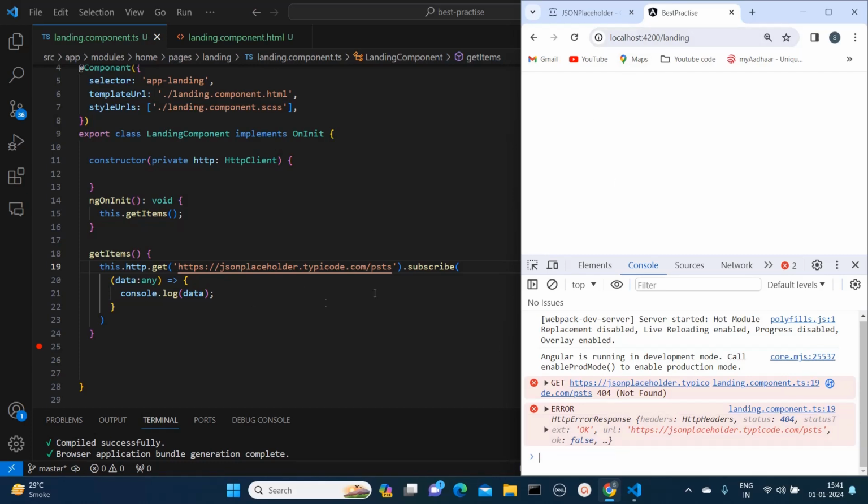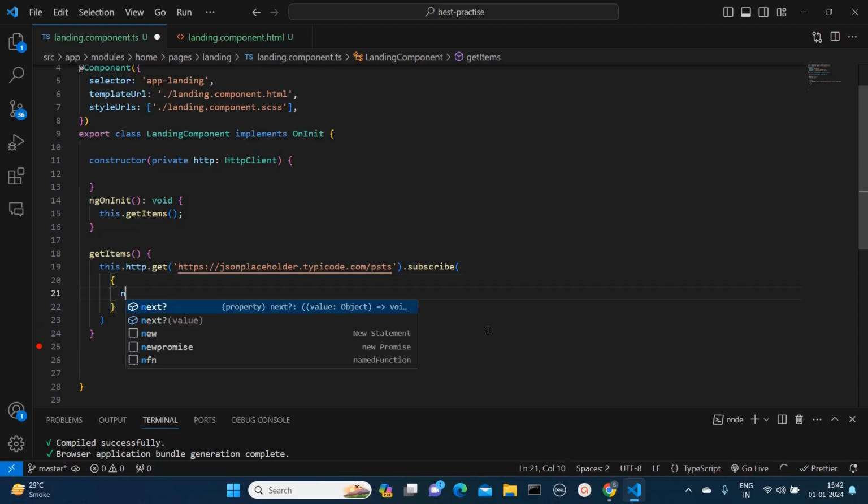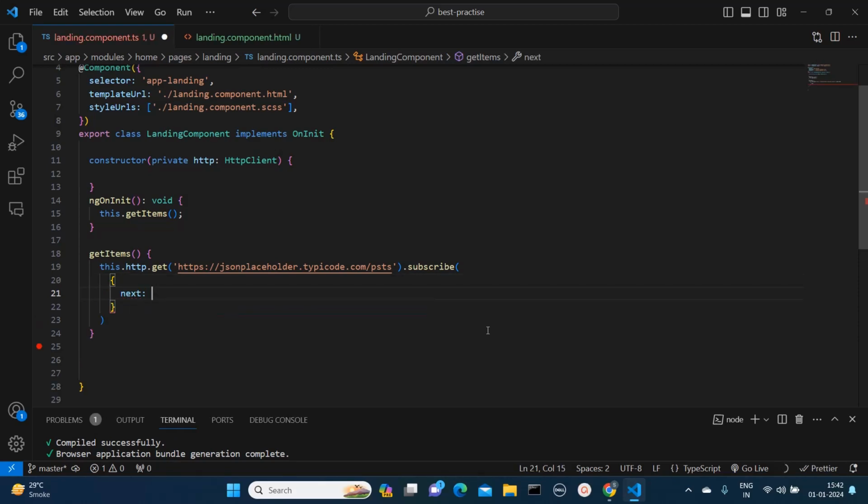For this, you will have to make some changes in this code. So instead of directly subscribing to this API endpoint, what you can do is remove this, Control X as of now, and then here you can create one object. Within that you would say next, then just like how we did it earlier, you can mention data: any, and then this arrow function, and here you can print your data, console.log data, okay. So now let me correct this endpoint again.